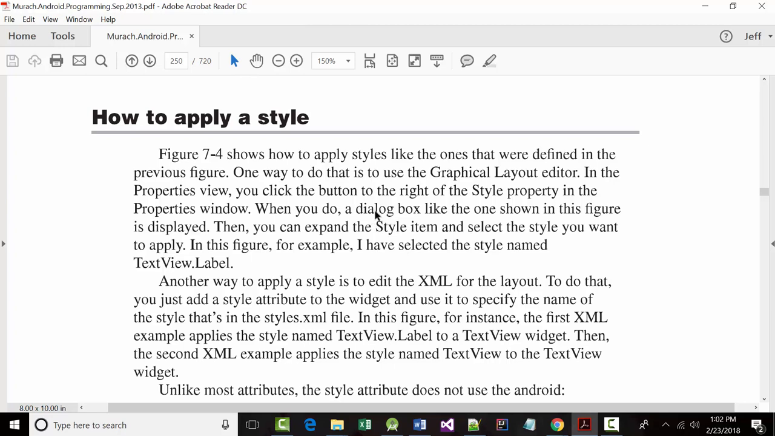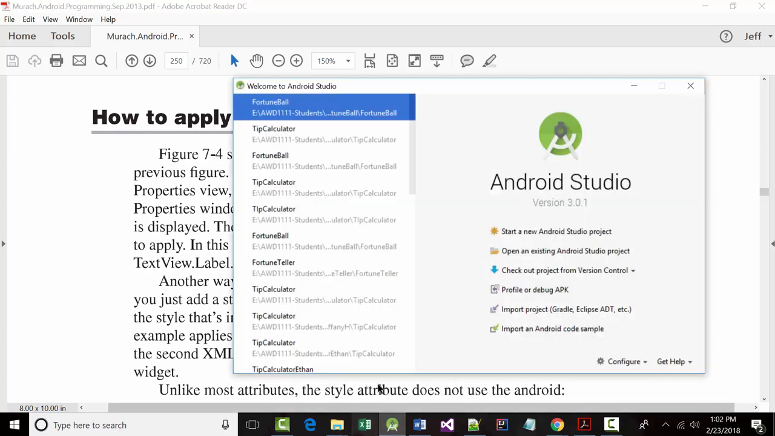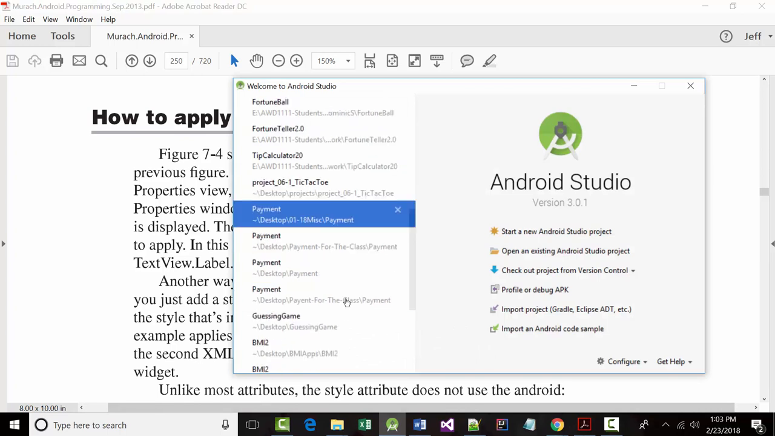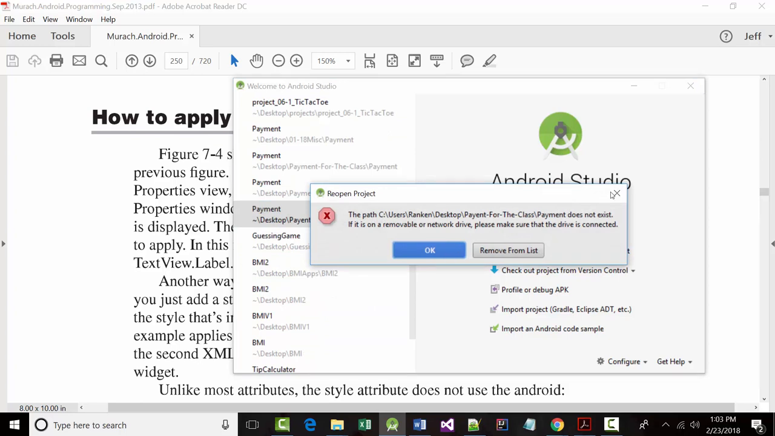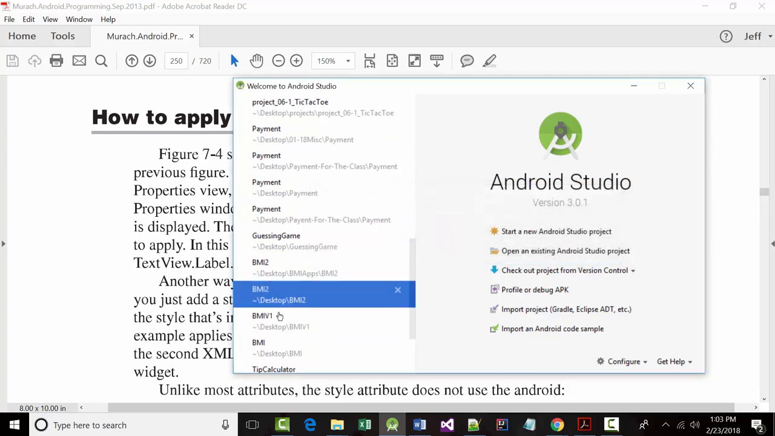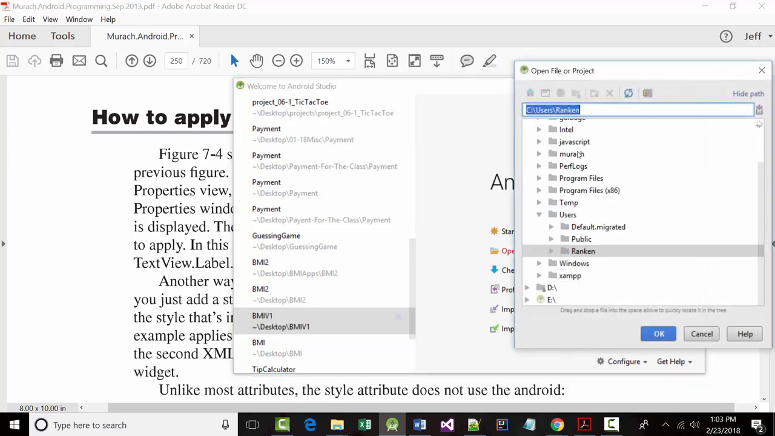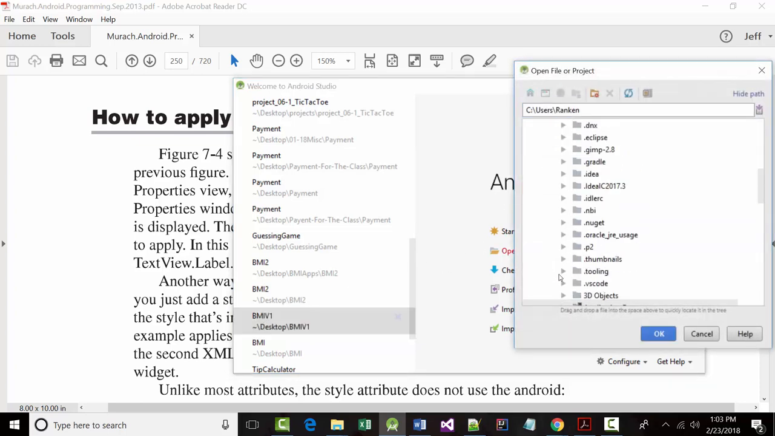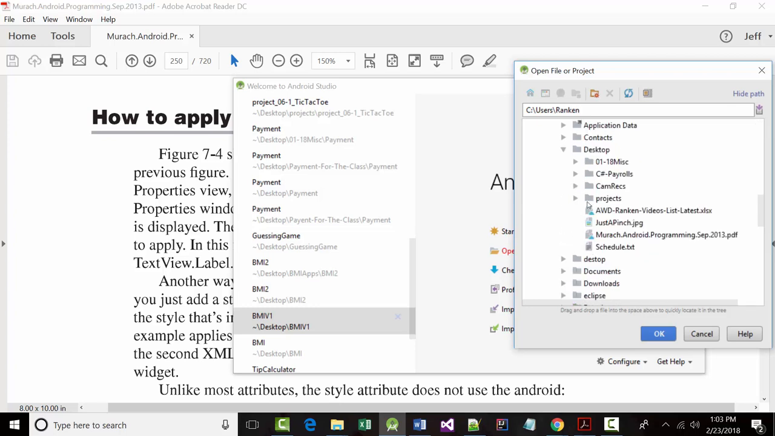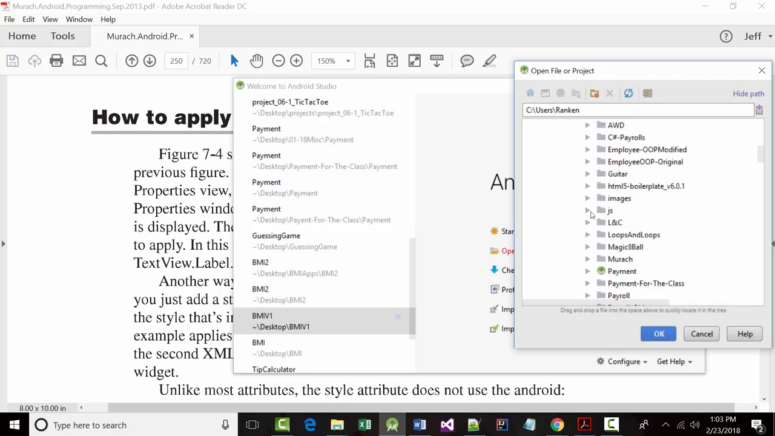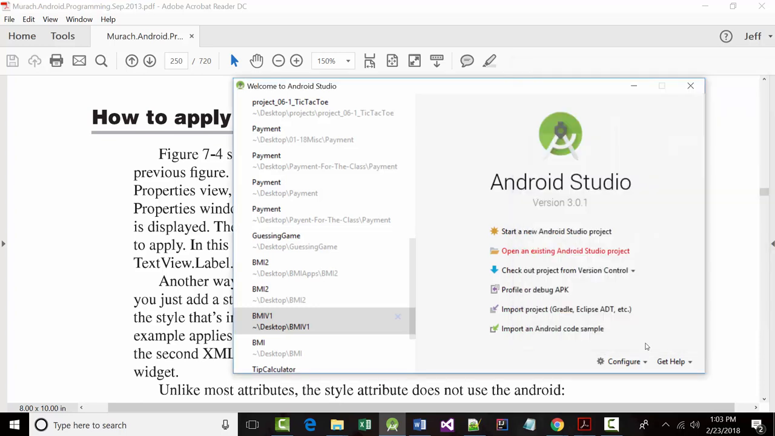So it says, Figure 7.4 shows how to apply styles like the ones that you defined in the previous figure. What the author says here is this. I want to see if I can grab one of mine. I don't want to grab one of yours, because sometimes that embarrasses people. I moved a bunch of stuff today, so I'll just go to my own desktop here and see if I can find where. That'll work, I think. Okay.